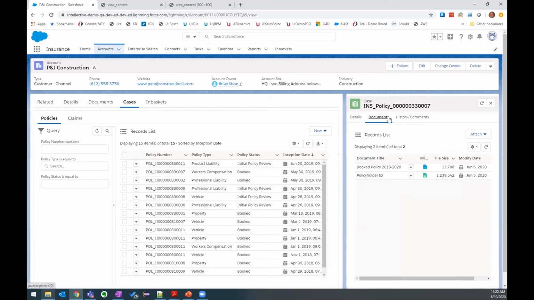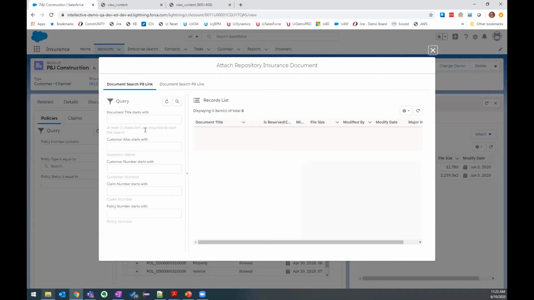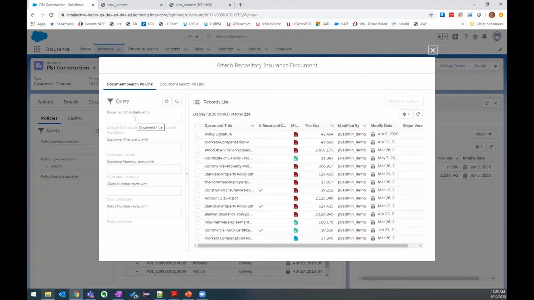So for documents, let's say that to resolve their problem, they're missing a policy document. Now I can add documents. I can do what I just showed you before, adding something from my desktop, but more powerfully, I can add documents from my content repositories. So let's say I know that this document exists and it didn't get associated with their policy case the right way. So I can say attach repository insurance document, and then I can search my repositories, again, all of them, not just one or two, to find the document that this customer is missing.